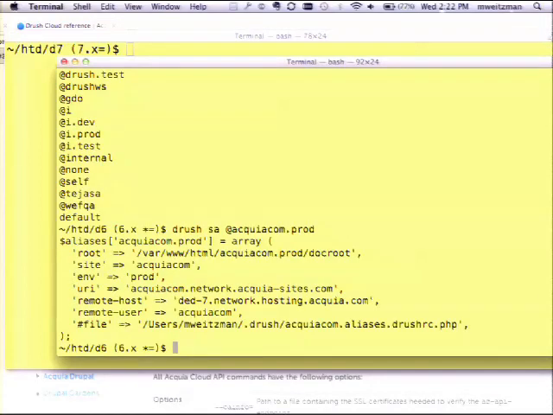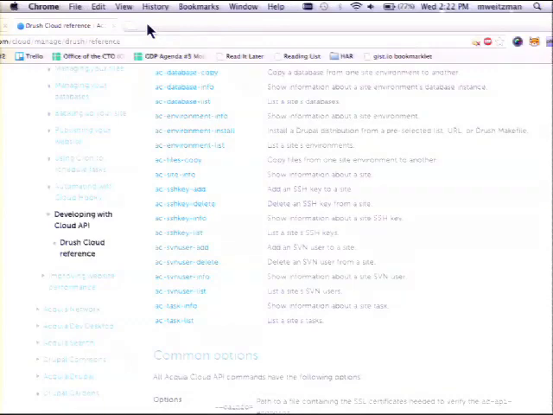You can find out more information about your aliases. You can see that it has a remote host and a remote user, and I can run commands against it. Okay? So those are how the web hosts participate in the Drush ecosystem.